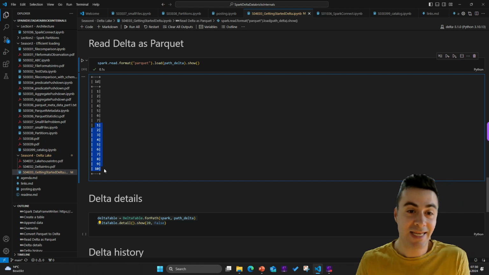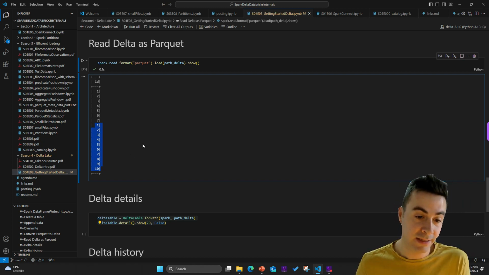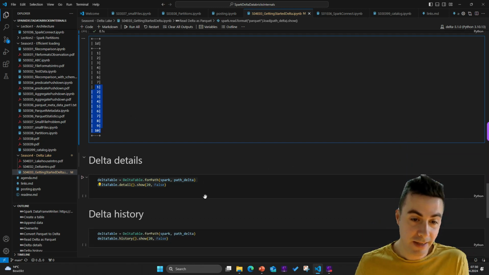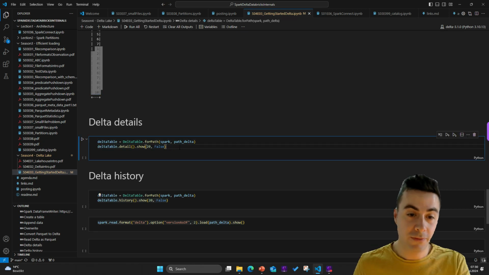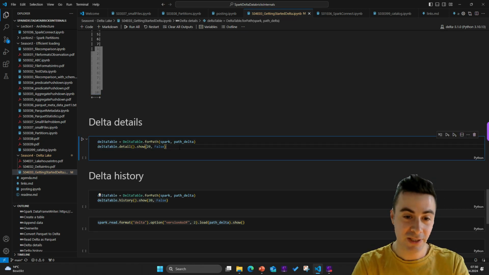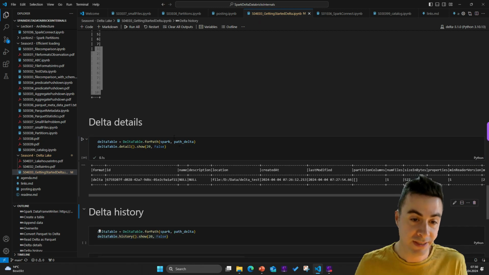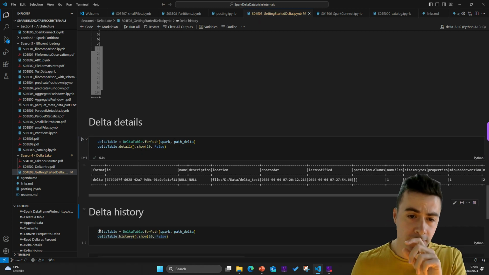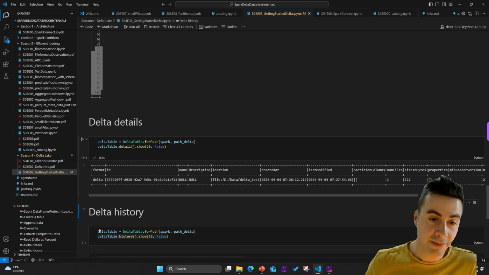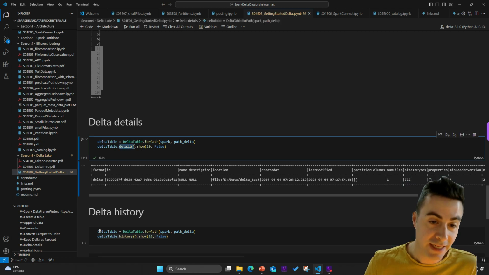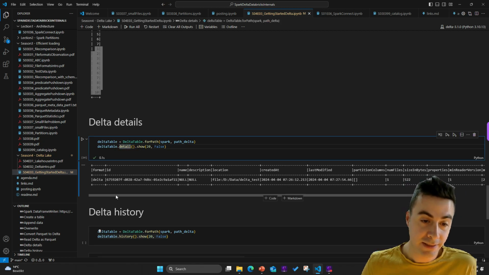So those data are still there in the Delta table. Now I want to show you, before we wrap up this basic session, two things. One thing is you can use this command to check all the details of your Delta table. So you generate a DeltaTable instance and then call detail.